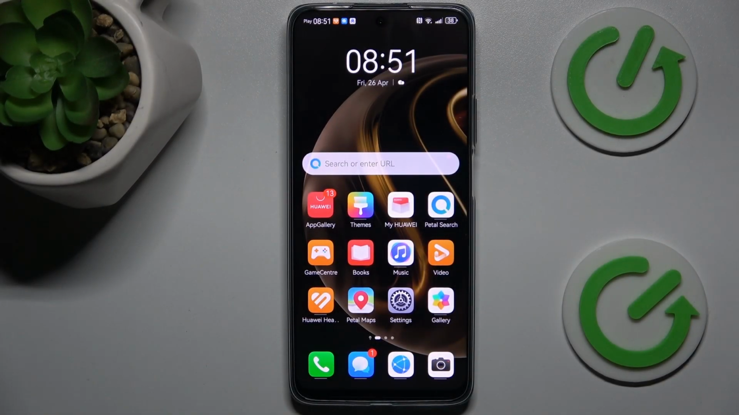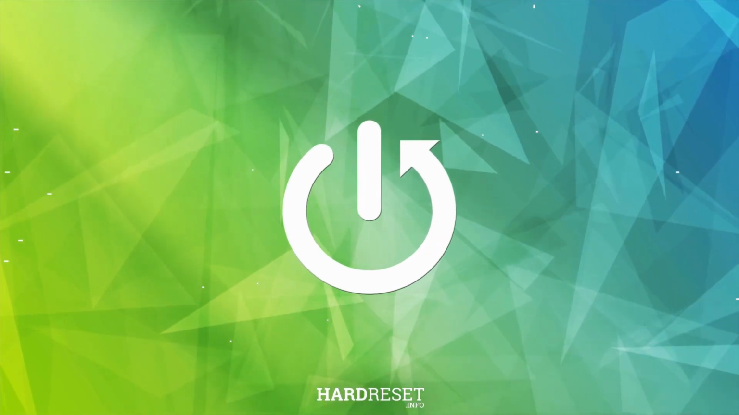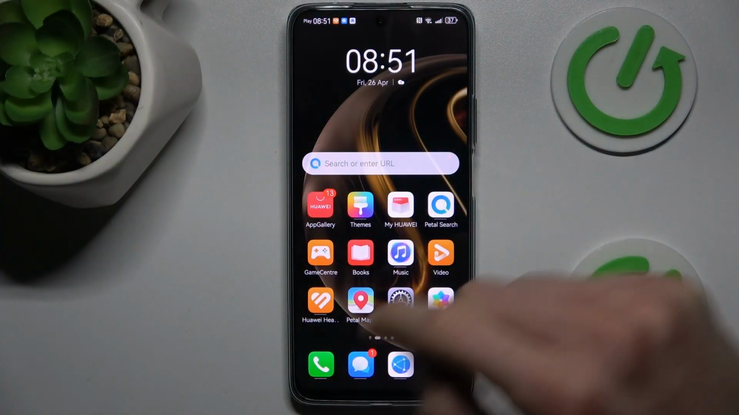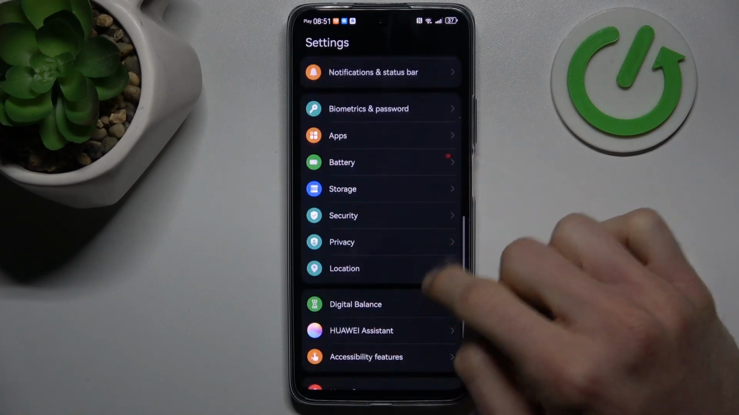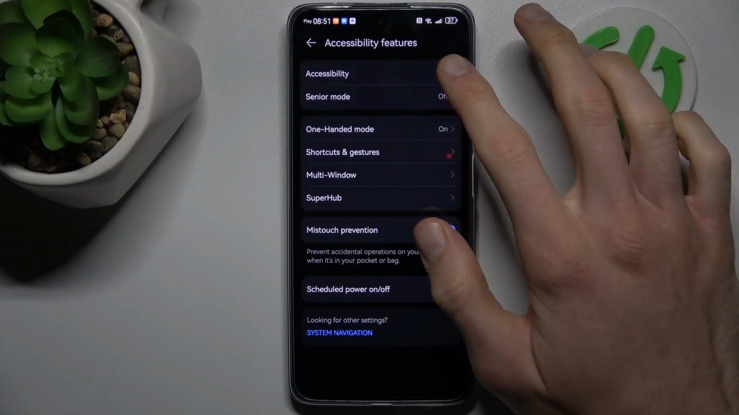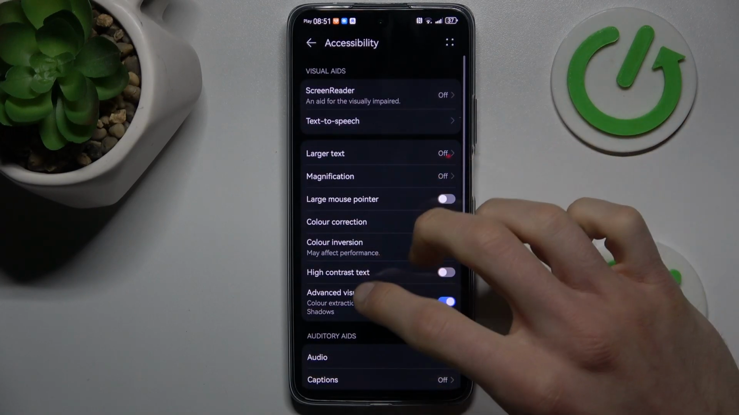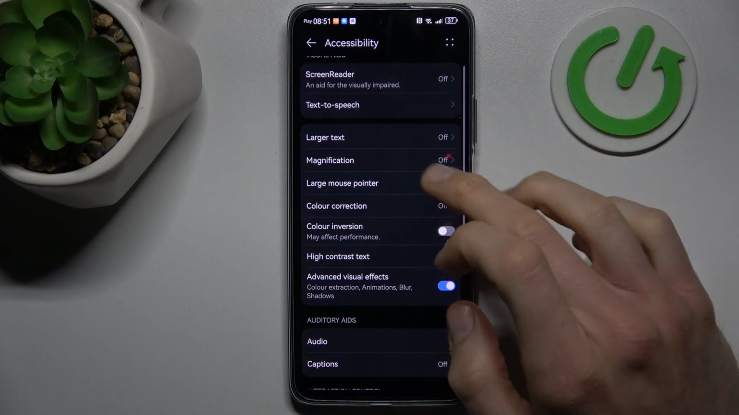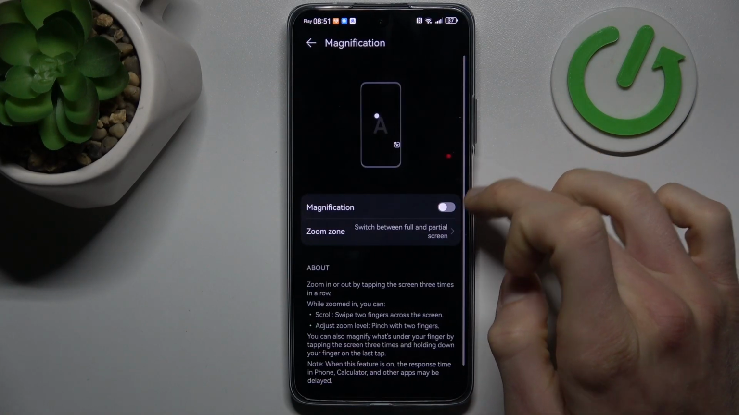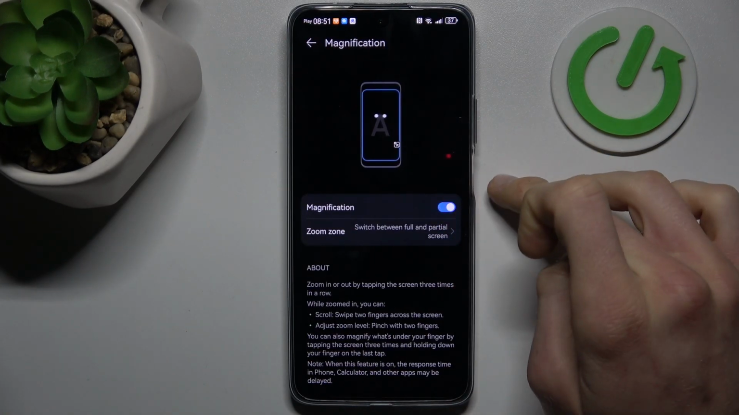Today I have HUAWEI Nova 12i and I want to show you how to add and remove magnification on this device. To do that, open the Settings application where we look for our accessibility features selection. There, first accessibility, and now we look for our magnification selection, which is off right now. To turn it on, we press there, and now we must switch it on.